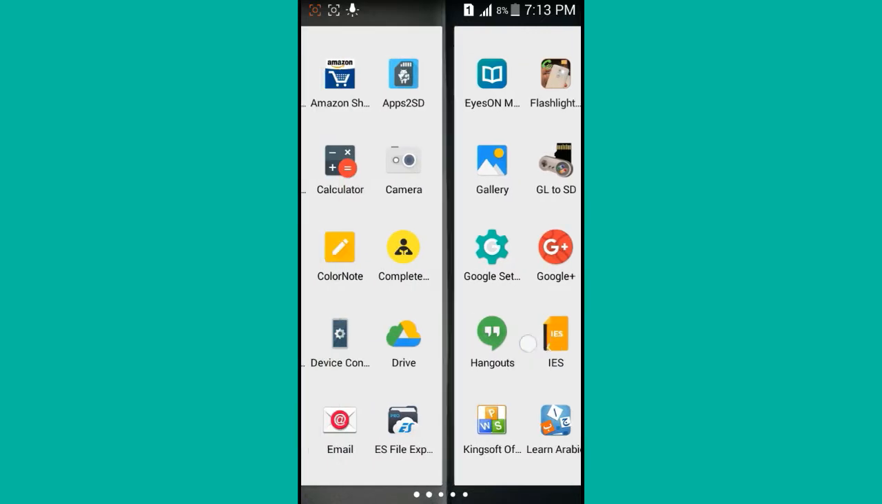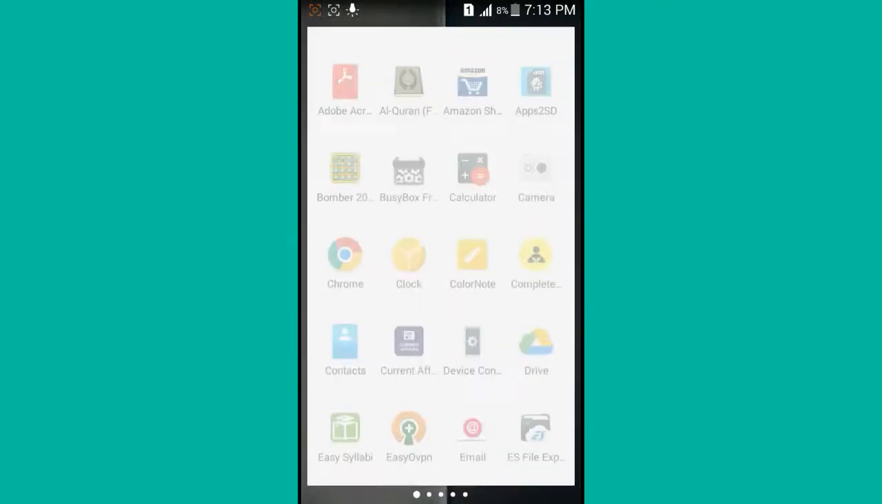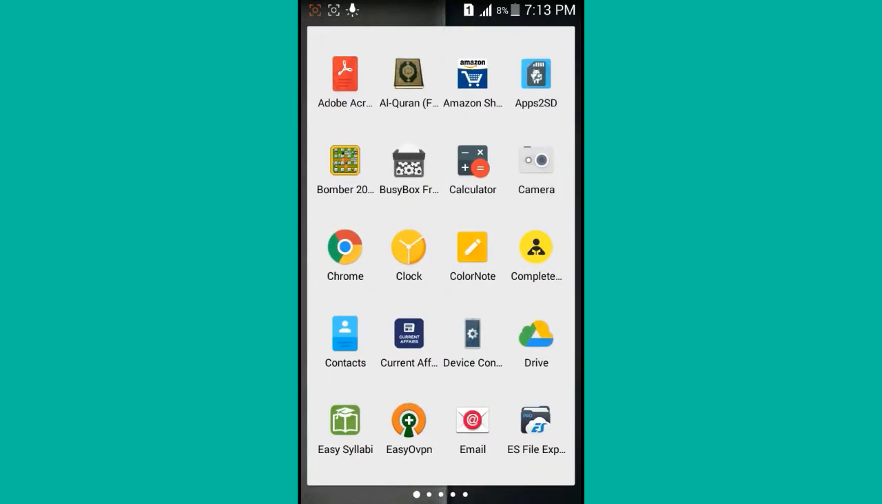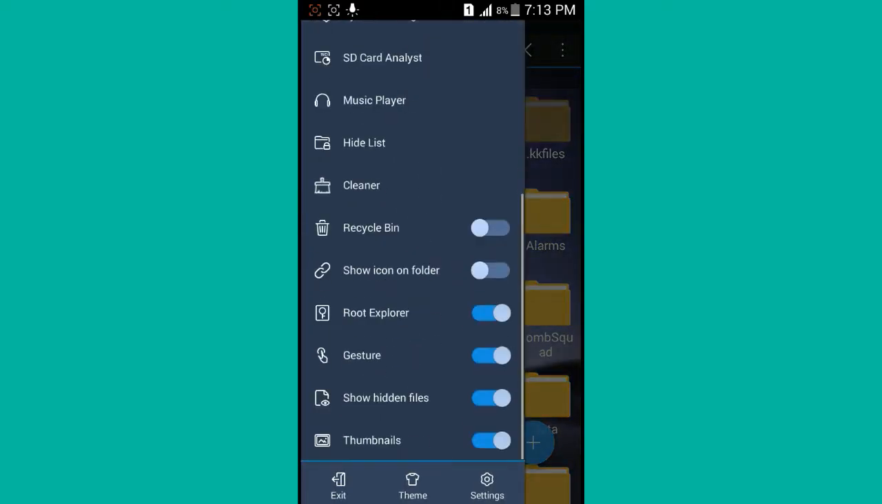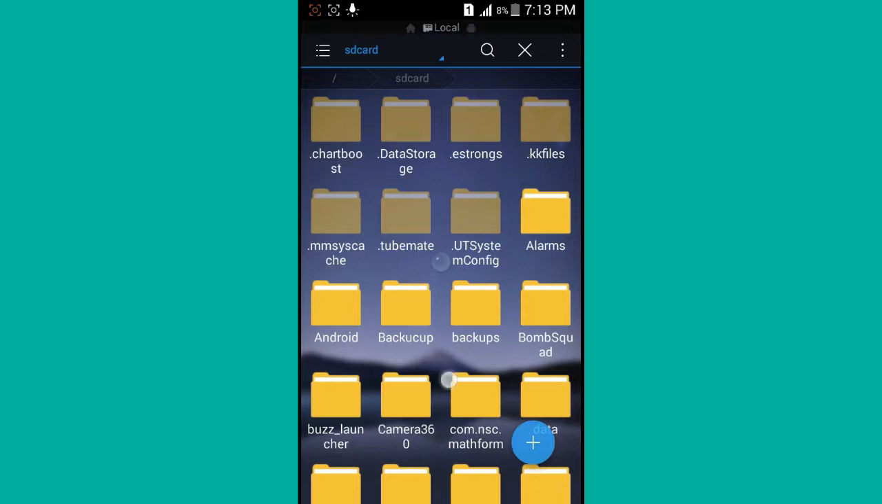Now, to change the Mac ID, you need a file explorer. I prefer ES File Explorer. Open the app and go to the preference section, and you can see the root explorer and show hidden files. It is already turned on in my device and you should make sure you turn it on.